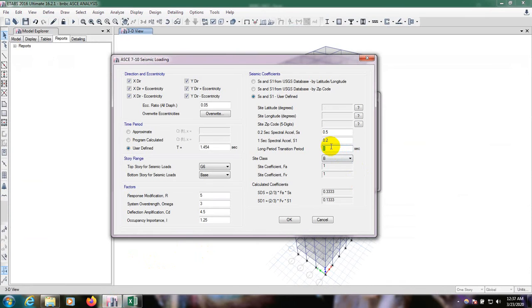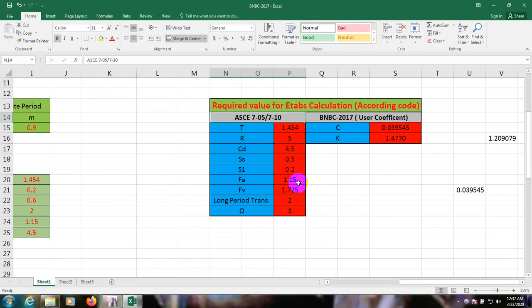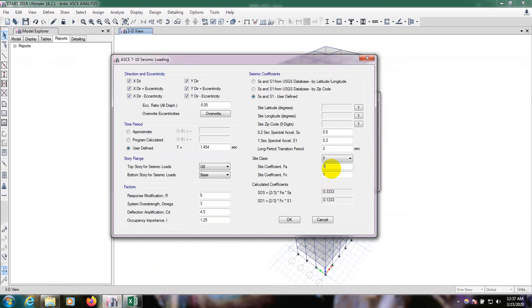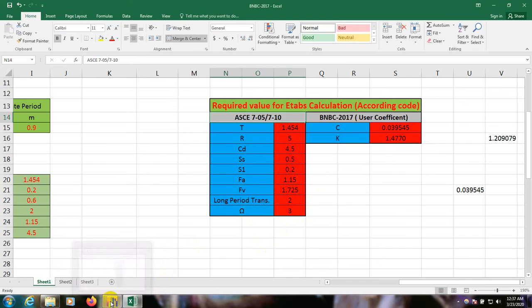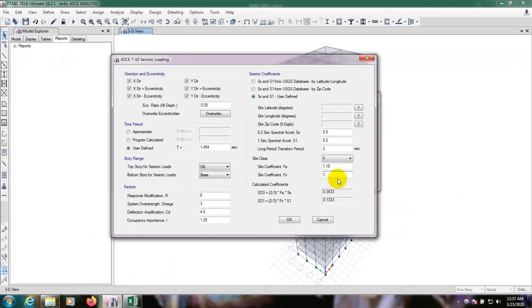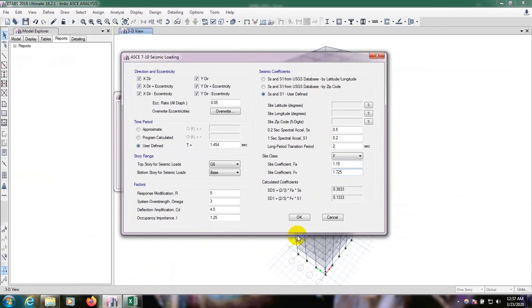In my previous video I discussed that in detail, so I am going very fast. And here for the site class we will use F so that we can provide the values manually. So Fa is 1.15, and the site coefficient Fv is 1.725. So all our data are okay now.